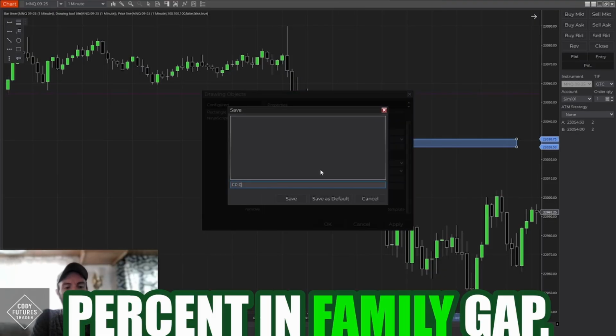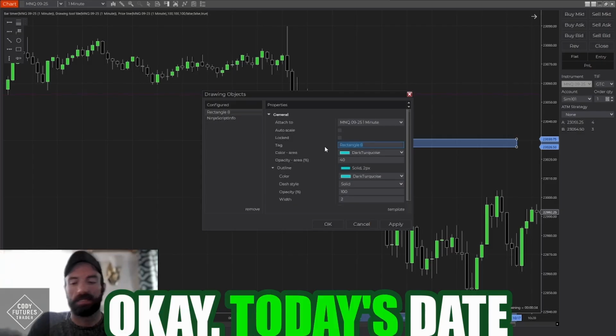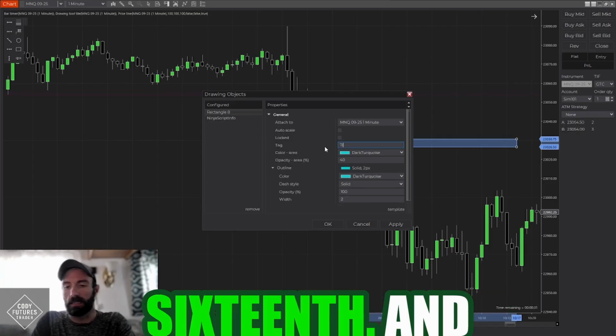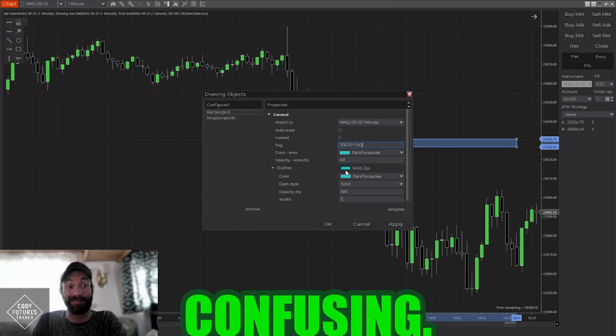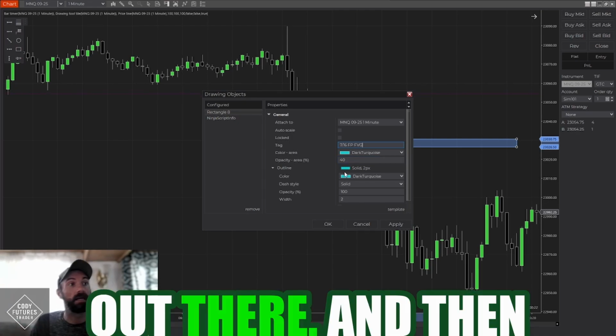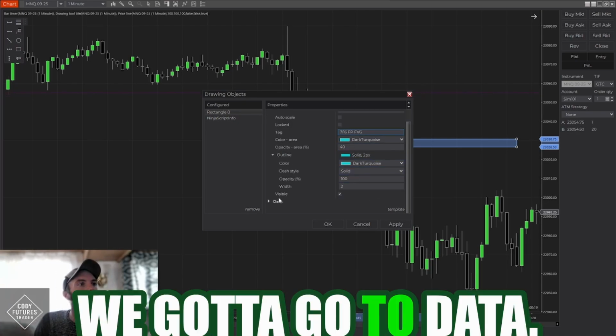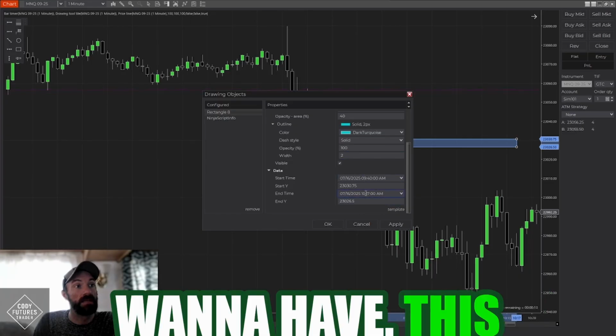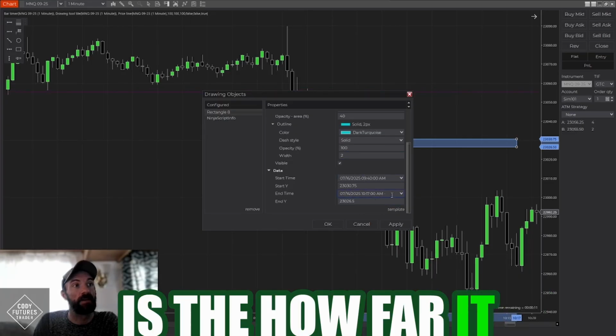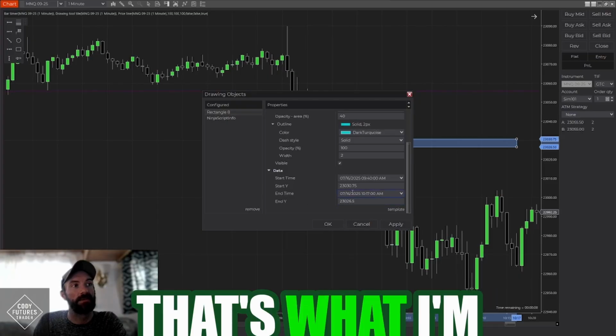First presented fair value gap. Okay. Today's date was what? 16th. Oh. And we label all of it because it gets confusing. Just going to put that out there. And then we got to go to data. Now we do have some information that we want to have. This is how far it goes out, the end time. That's what I'm going to edit here.